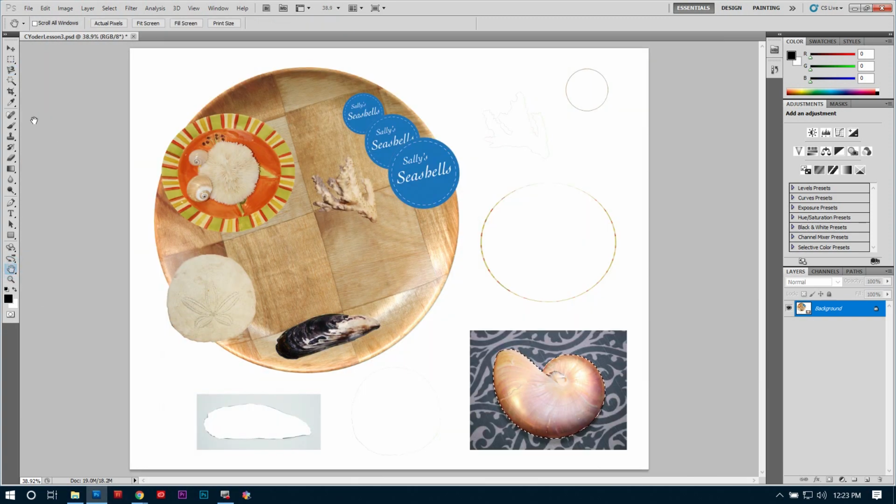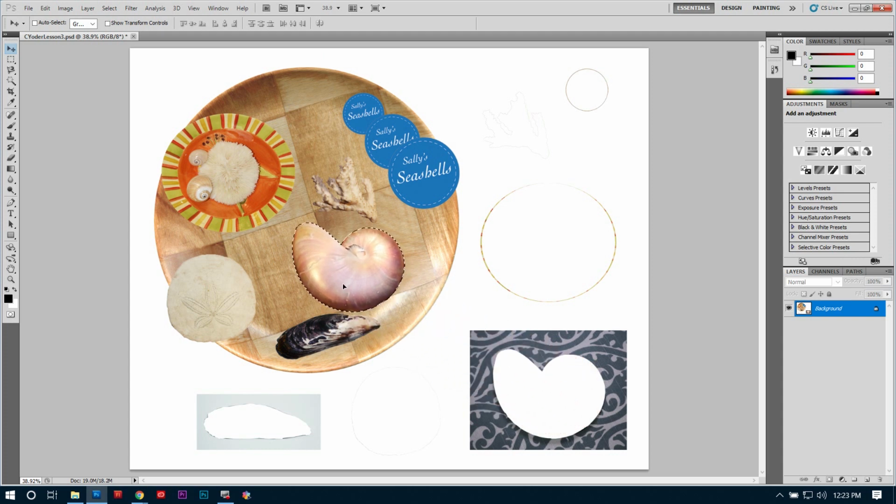You could also double click, and that will take it from wherever you double click back to your original first click and close the selection that way. Here I choose the move tool and I drag it onto the plate.